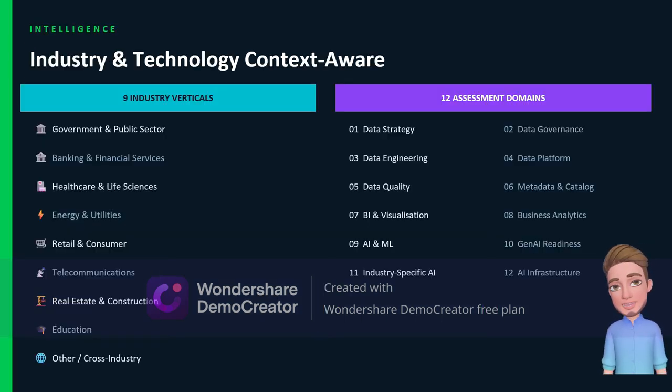Now, what makes this accelerator truly different is that it adapts to your client. When you select an industry on the Home tab, the benchmark changes. A score of 3 in data conversion means something very different in a UAE government entity compared to a regional bank. The tool reflects that. With 9 industry verticals and 12 assessment domains covering the full data and analytical capability stack, you can walk into any client engagement knowing the tool is ready, calibrated for their world.